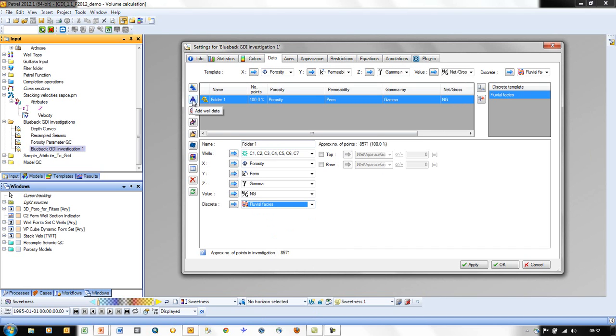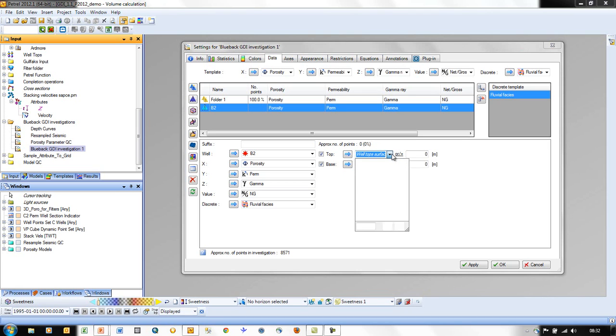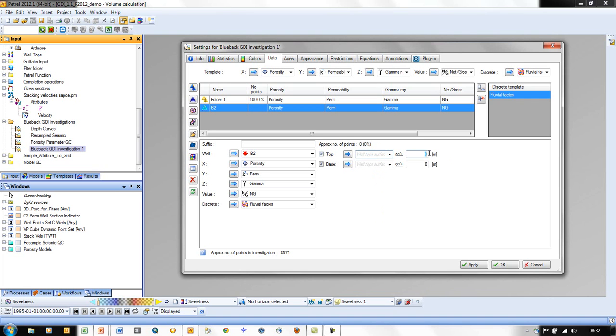And we're also going to choose to add some more data, an individual well, in this case B2. It picks up the templates automatically, and again, I just need to reselect my value. So now we have well picks available to filter the data by to a particular reservoir zone or the full reservoir interval, or indeed plus minus a constant depth. I'm just not going to use these for the demo.